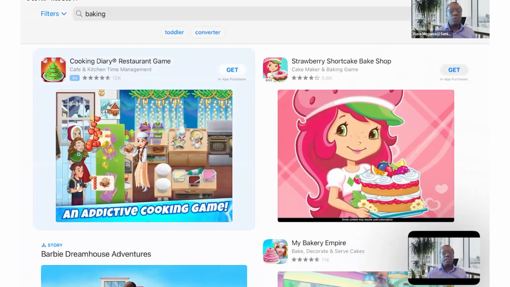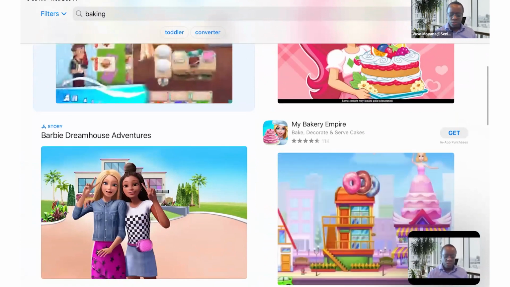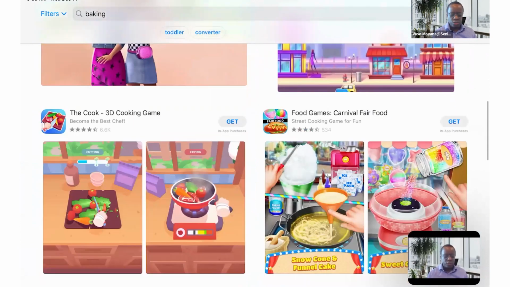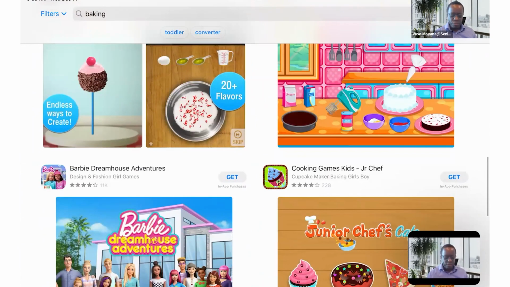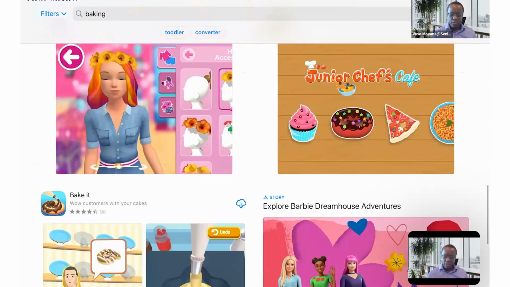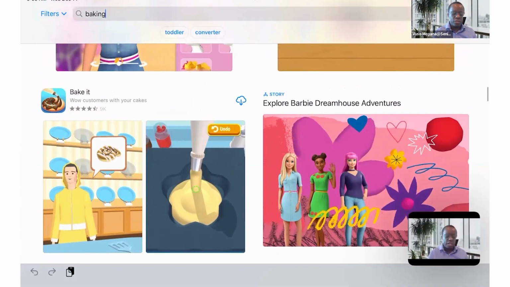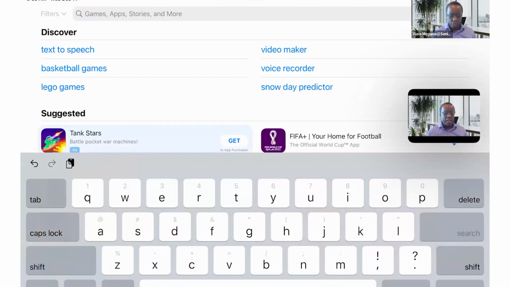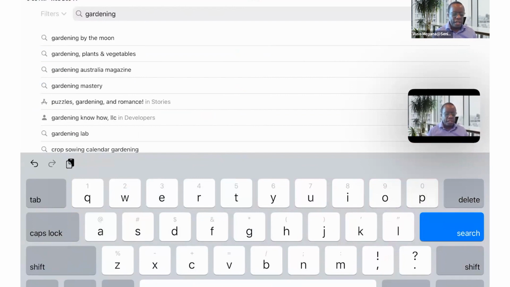Normally, if you wanted to find a baking recipe, you might go to Google or you might go to YouTube, but you can also come right here and type baking. And then you can find so many different apps that you can use. If you like gardening, for instance, you might be looking for gardening tips on the internet or on YouTube. You can come to your App Store as well, and you get different choices.